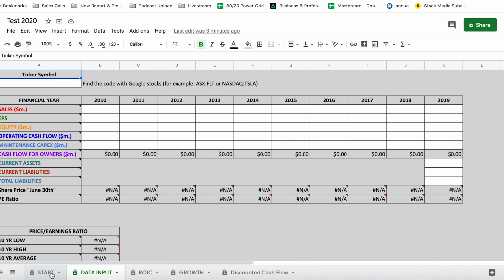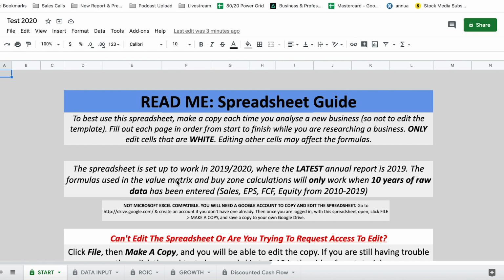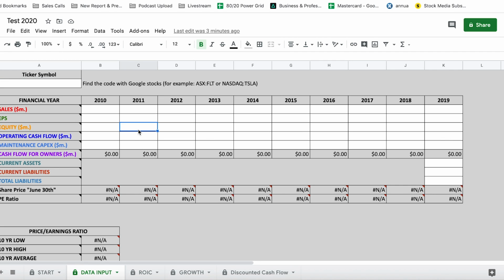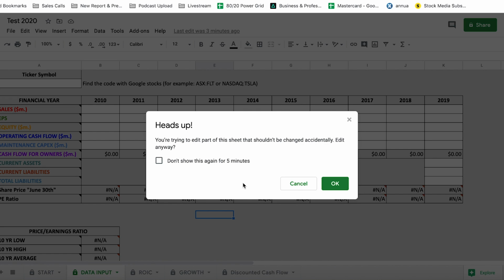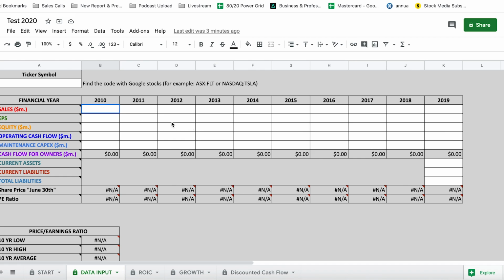All of the instructions are explained on the front sheet here, but basically, you only need to edit the white cells. Anything that is gray, you should not be editing, okay? In fact, if you try to edit any of these, you'll be given a warning that you may damage the formulas in the spreadsheet. So you only need to fill out these white cells, okay?